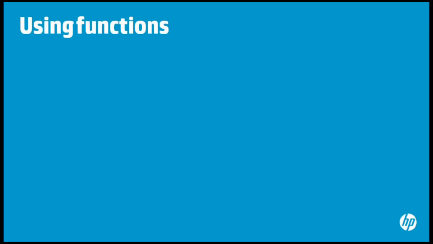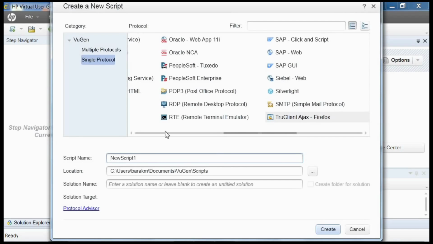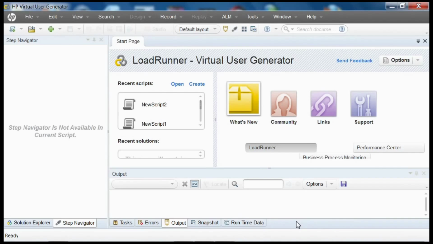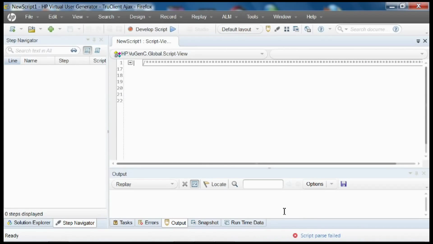One of the great new features that were added in LoadRunner 11.5 is the ability to add functions. This enables easy reuse of script snippets in the same script and even between scripts. Let's see how this works. First, we'll record a regular script.